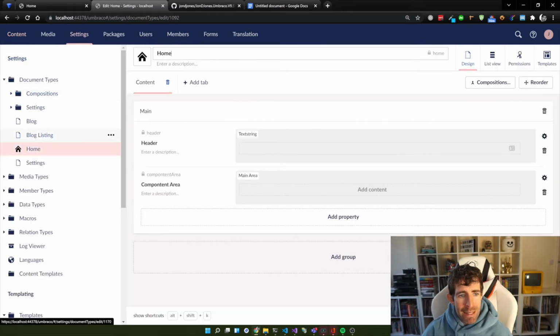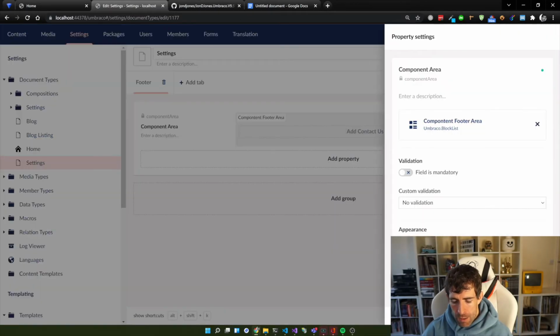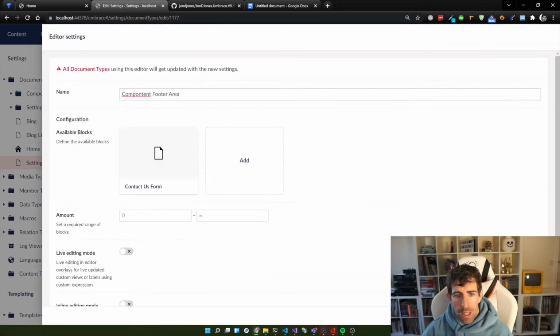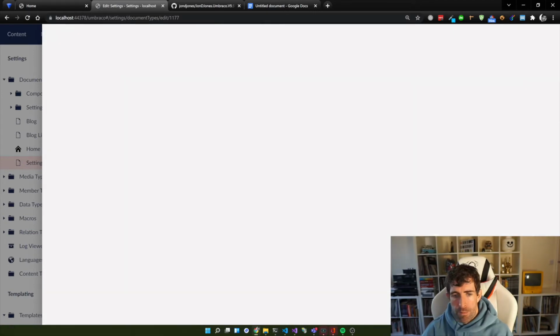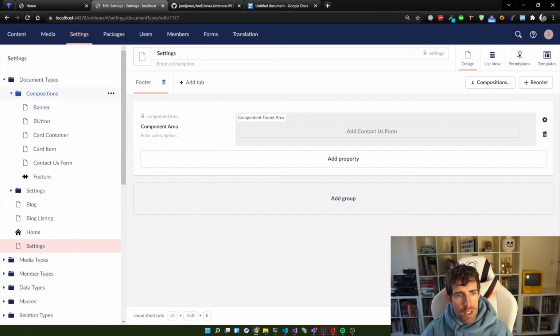In my document tabs, you can see that we have the settings document type. In here we have a single property which is of the Umbraco block list. The Umbraco block list has been allowed to have the Contact Us form as the only available block. So creating blocks, components, elements is exactly the same as creating a normal page. Within this document type section, I've created a folder called compositions.